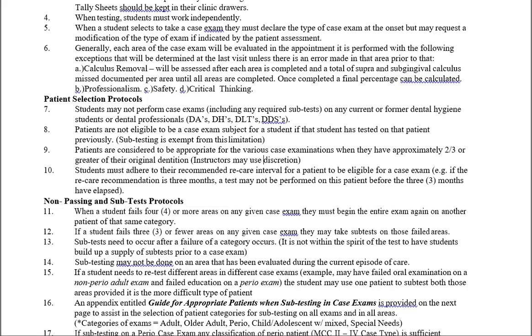Subtests need to occur after a failure of the category. That means you have to actually have gone through the dental exam and not passed it because you didn't fulfill a certain criterion before you take a subtest. So the failure comes first.